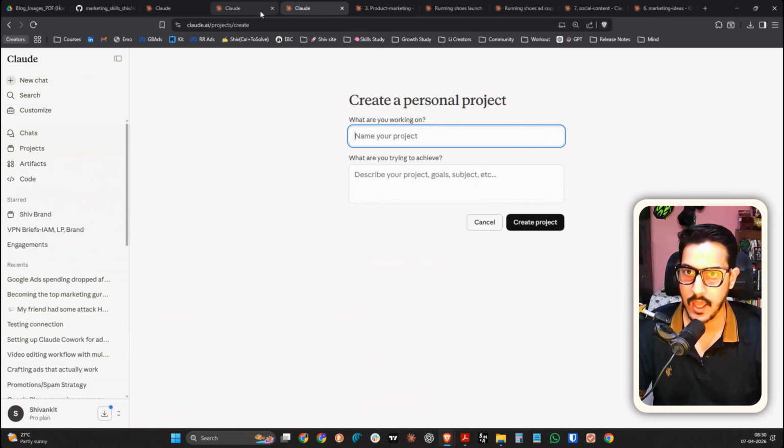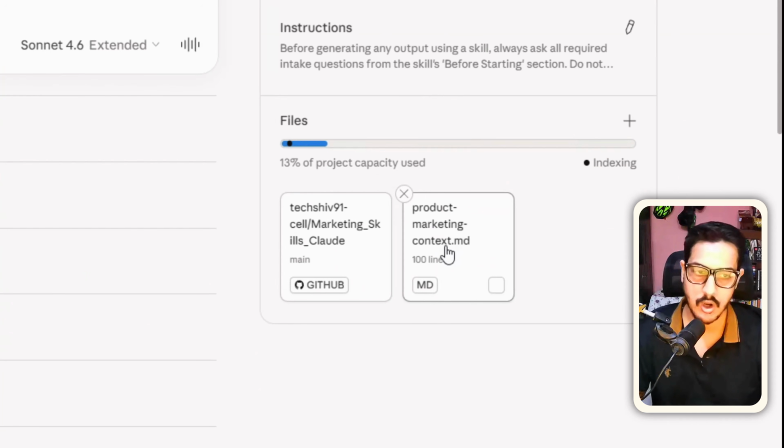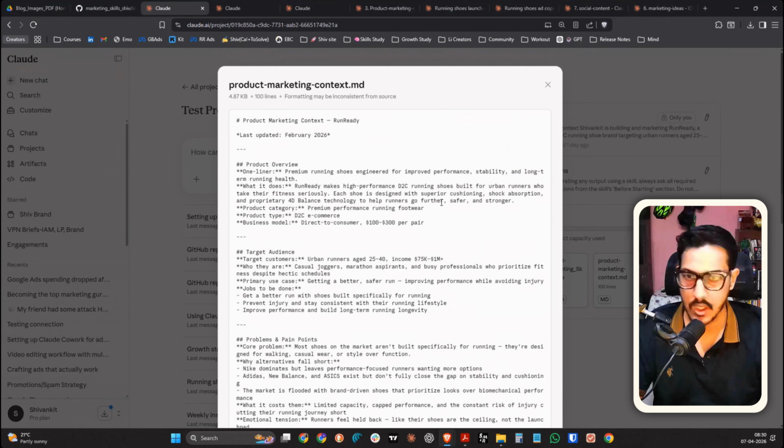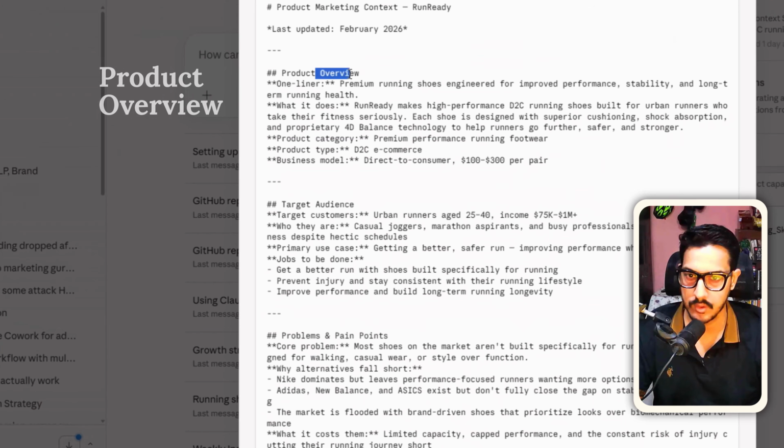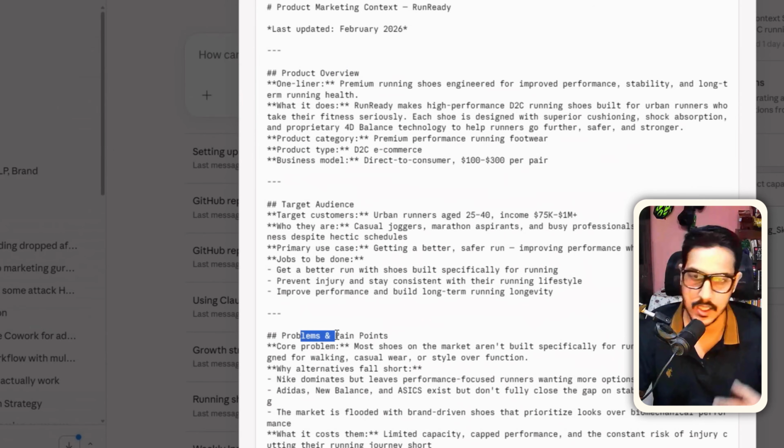As you can see, I have already created a project, which is Run Ready here, and it already has some information. Now, there is something here which is attached to this project. It's called product marketing context. This is my context file. This is everything about my business. This talks about product overview, target audience, pain points, so that Claude already has the entire information about my business when it runs the marketing skills. How do we do this? Well, we don't have to do much.